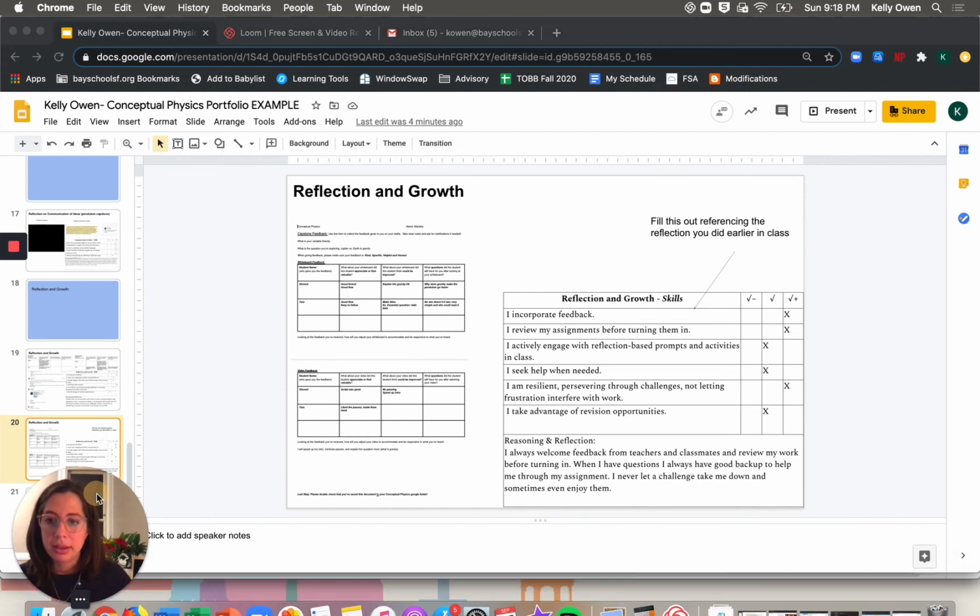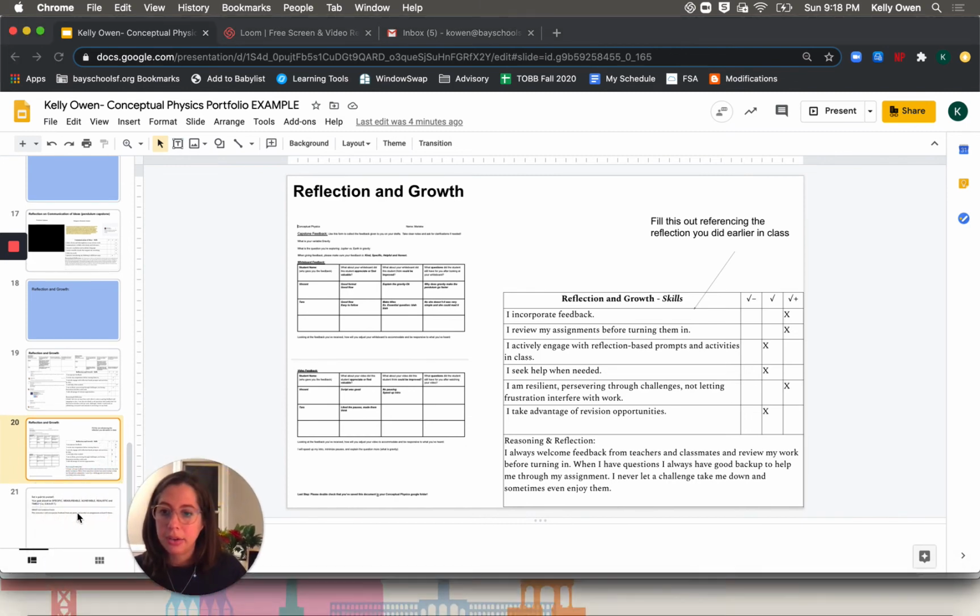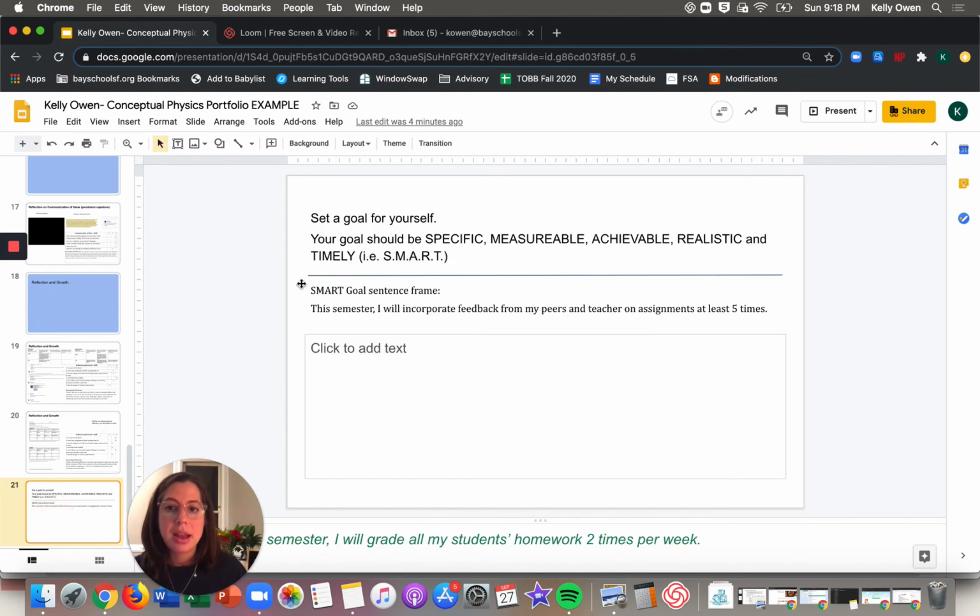And finally, let me move my little head here. We have a slide with a goal on it. This is a goal that you determine for yourself so that you can talk to your teacher about how to hold yourself accountable and what is it that you're really working on this semester. Your goal should be specific, measurable, achievable, realistic, and timely.